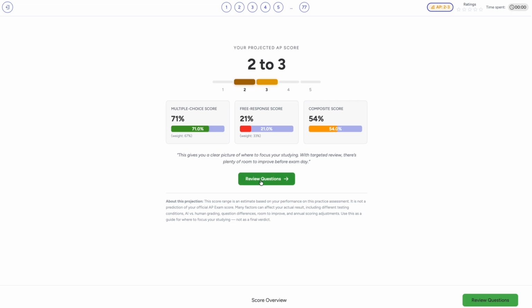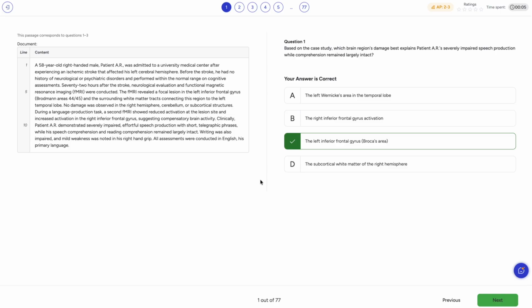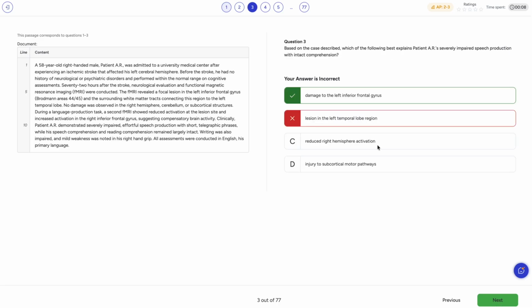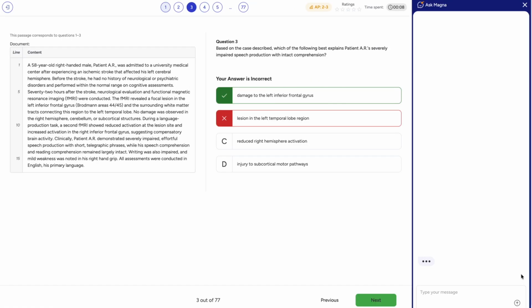To review your exam in detail, click Review Questions. This will display all of the questions along with their answers, allowing you to go through each one carefully. For any question where you did not earn full credit, you can use the Ask Magna feature. Ask Magna is context-aware, meaning it knows which question you are viewing. You can ask it questions such as, "Why didn't I receive a score on this question?"